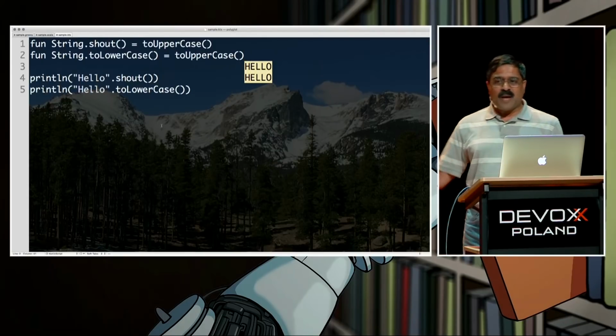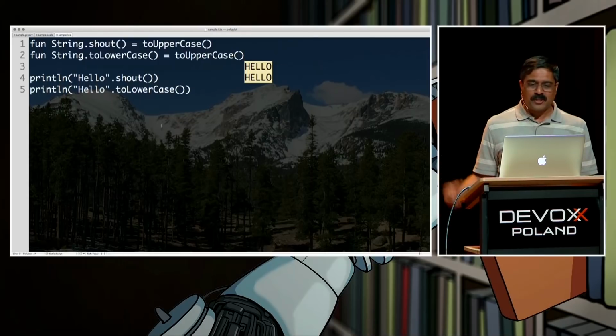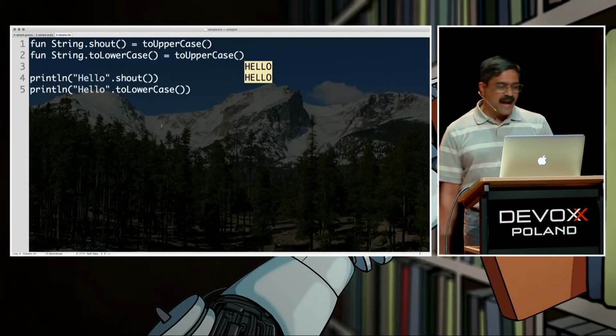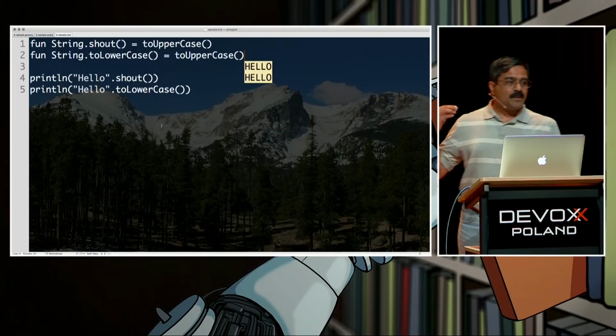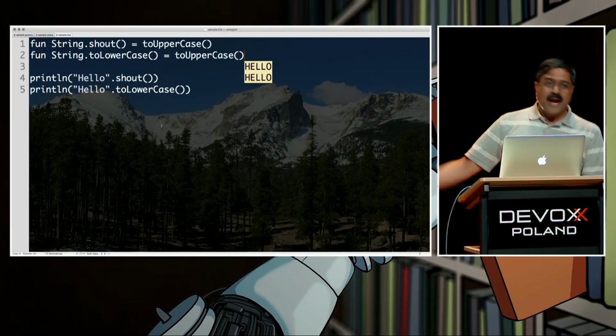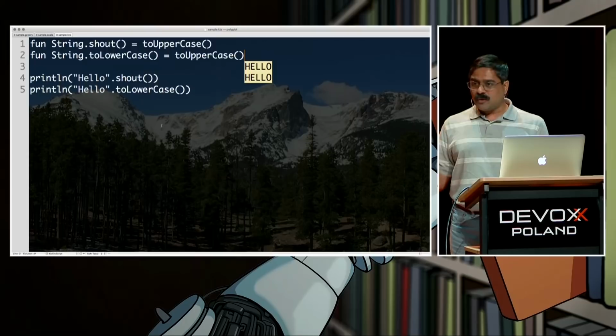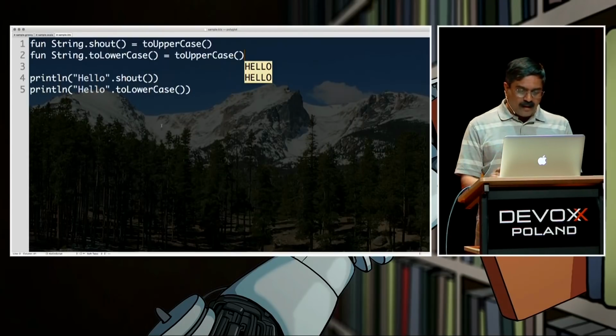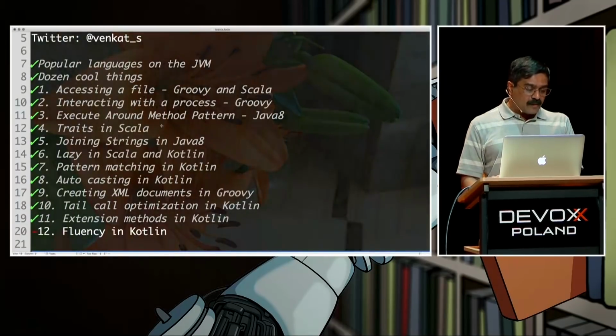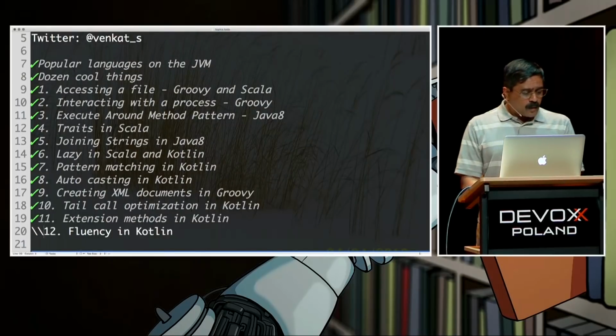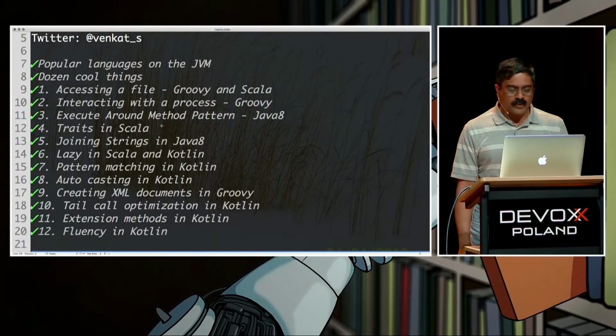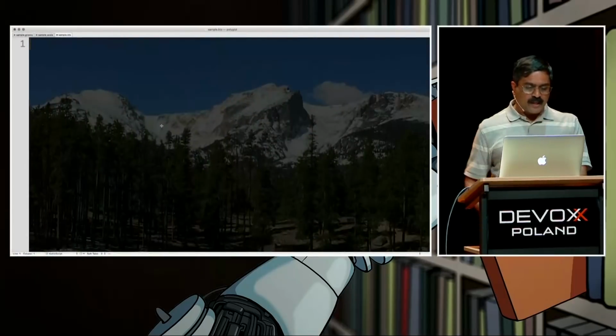So just because you can do it doesn't mean you should do it, so don't do that. The point really is you're not only able to add new methods, but you're also able to replace methods in your code as well. That is something you have to use very carefully, of course. To wrap up what we are talking about, I want to show you one more thing, which is fluency within Kotlin.